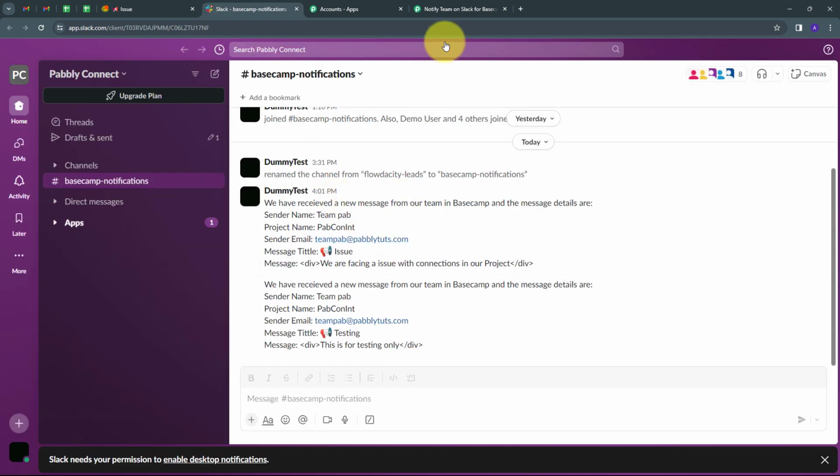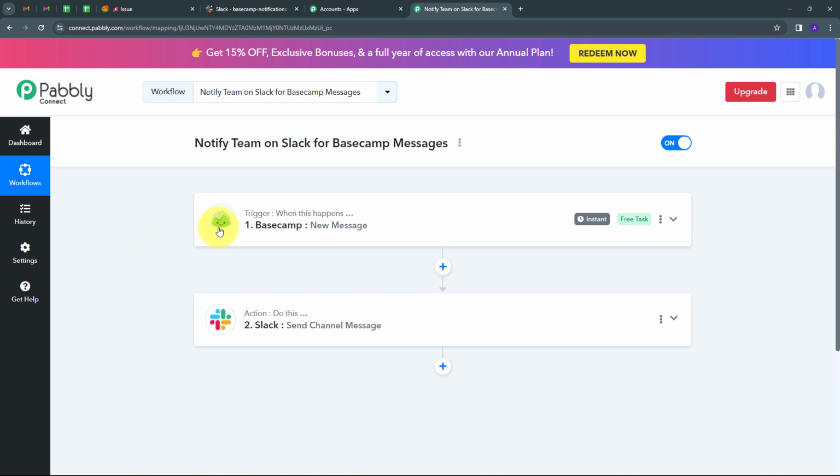Now let's go back to Pabbly Connect. And here I have built this connection between Basecamp and Slack. So let's summarize what we did here. First I set up my trigger, and my trigger application was Basecamp and my trigger event was new message. Then I set up my action, and my action application was Slack and my action event was send channel message. So this is how I have successfully created this workflow, and you can also create this workflow by following all the steps that I did in my workflow.